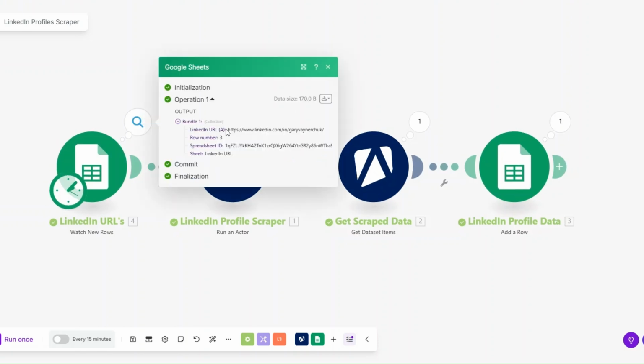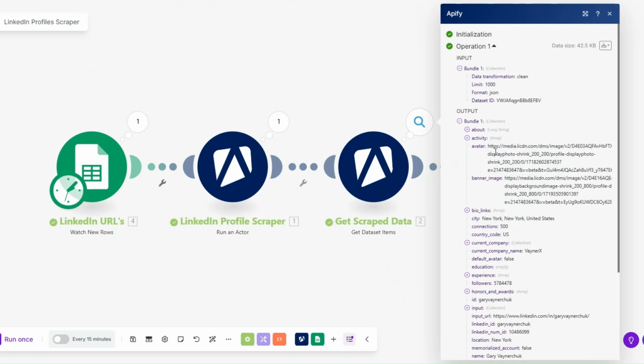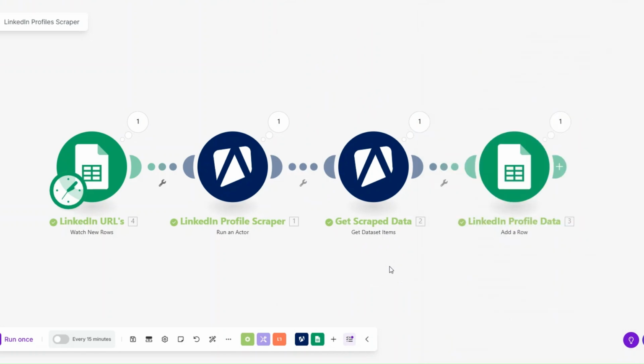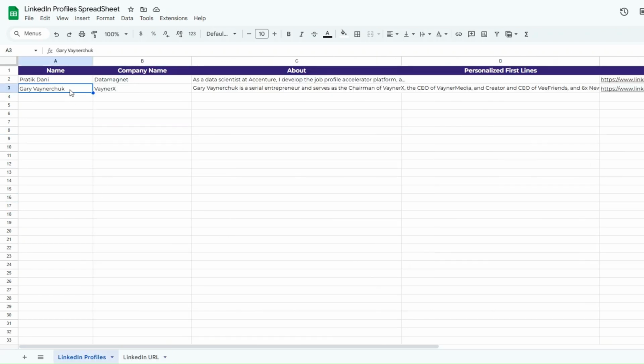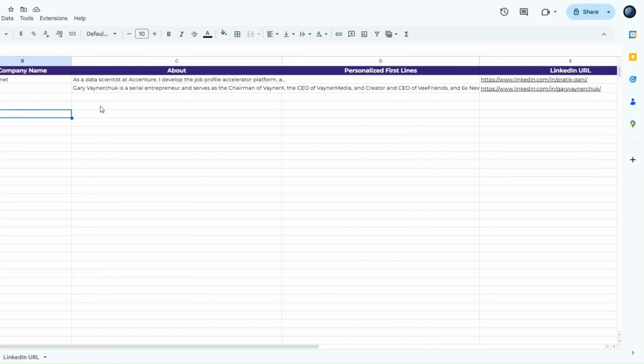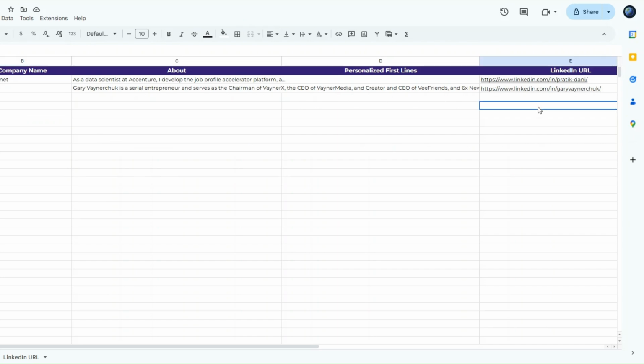Here we wanted to scrape Gary's LinkedIn profile. And here we succeeded in scraping his profile. Then we got his LinkedIn profile data over here. Then we proceeded to add his LinkedIn profile data to a spreadsheet. Now in our spreadsheet, when I click on the LinkedIn profile sheet, you can see we added the new LinkedIn profile data that we scraped over here. That is the name, company name, and the about section of Gary. Then we added the LinkedIn URL over here.